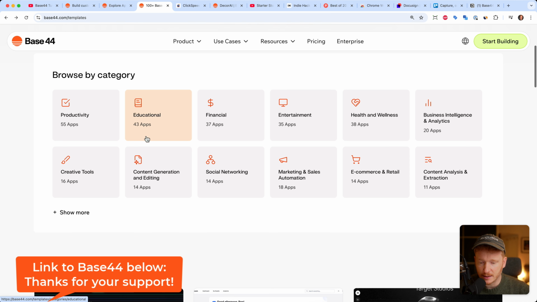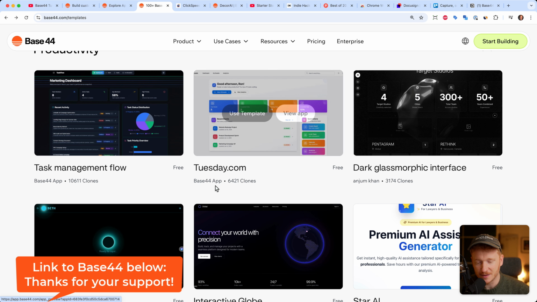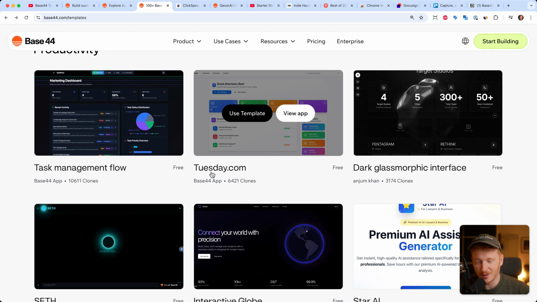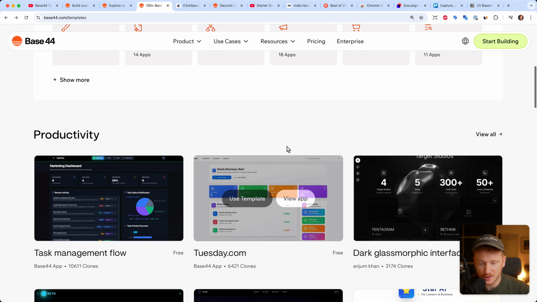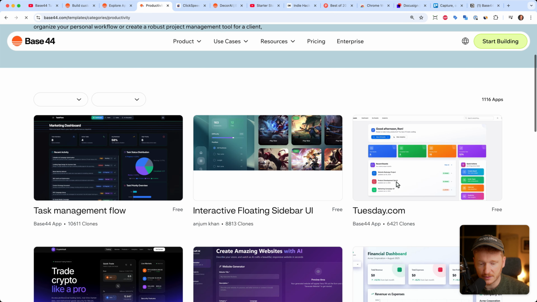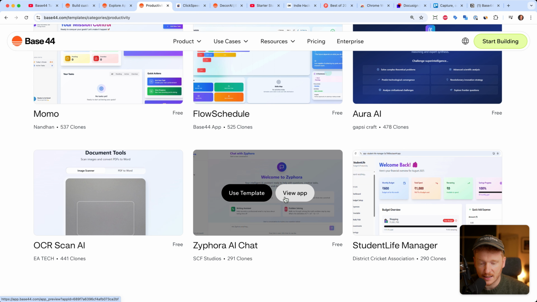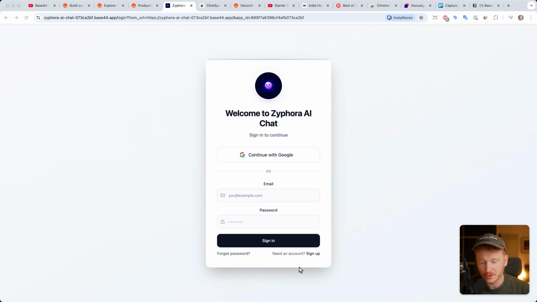base44.com/templates. And then down here, you have more than just prompts. So here you have some apps you can take a look at. I like this one a lot because there's this tool monday.com, which is like a multi-billion-dollar company, and someone just built a tuesday.com. And down here, these are apps which users of Base44 have built. So you can just click on view all in the productivity category, and then you can take a look how the apps are looking and how they're working. So just click on view app, and most often you will land on a login screen. Then you just need to sign up here and then you can start using the app.